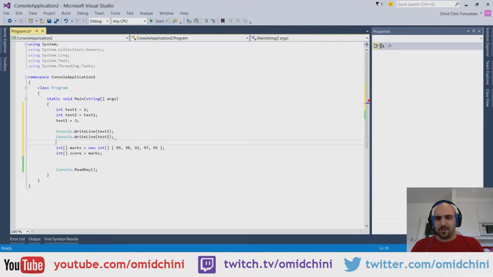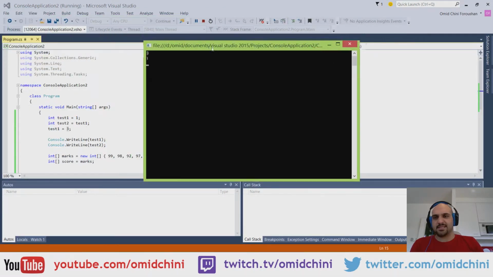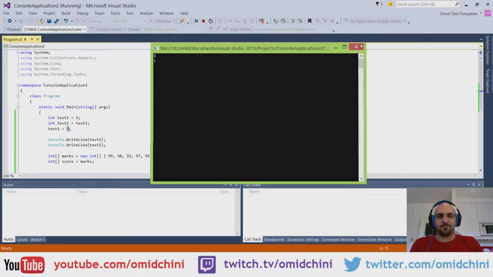So, what will happen here is that 1 will be put into test1, 1 is then the value of test1, the value will be copied into test2. Now, I change the value of test1, but test2 stays the same. So if I print this, I expect to first see 3, because this is the value of test1, and test2 will have the value of 1, which was copied into here, okay? As you can see, I see 3 and 1.